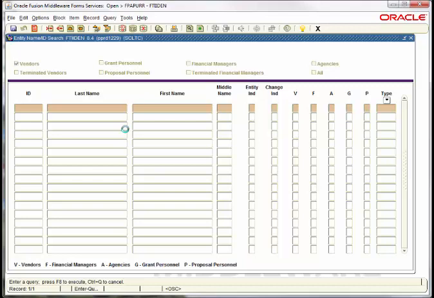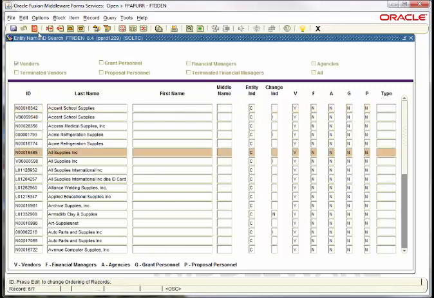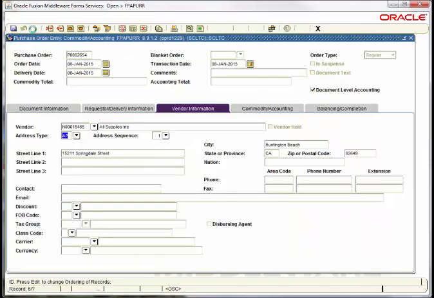You enter in a search criteria. You can highlight your vendor and choose the select key or double click on the vendor and it will bring that information in for you.